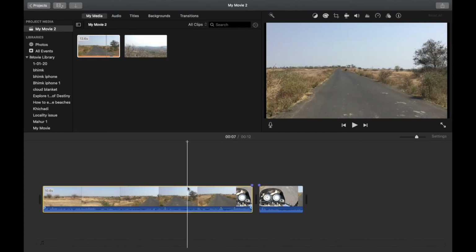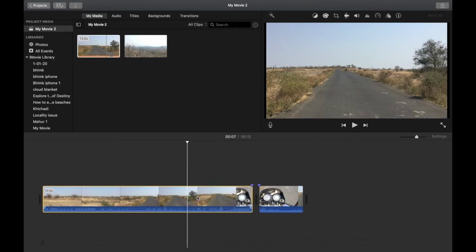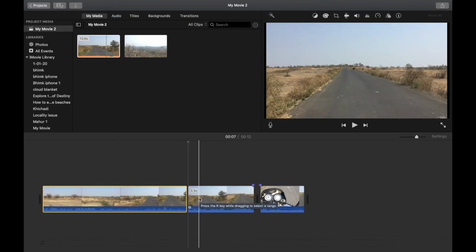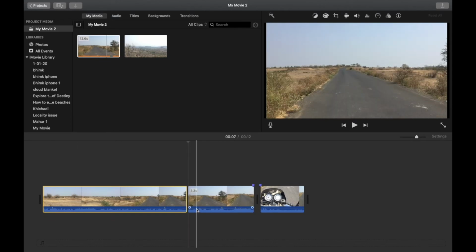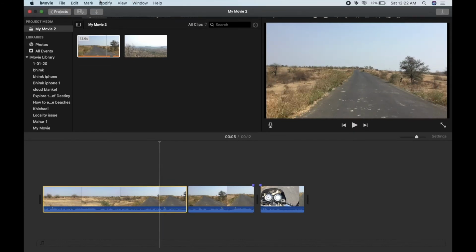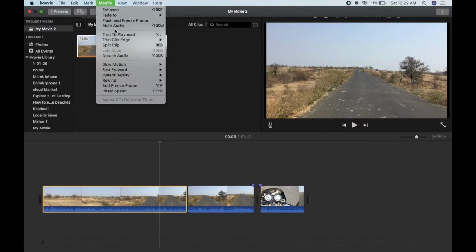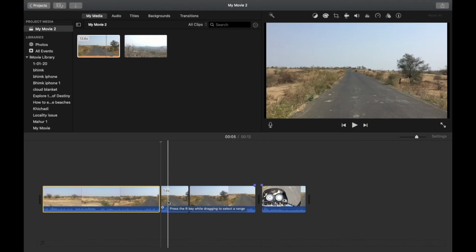Of course, you can do the same thing from here also. Open the option menu. Here also you get the option of split clip. This way we have split the clip, or you can say we have cut down it into two parts, and then we can do whatever editing the further steps we need. The same thing can be done from here also. Modify, split clip, and the same thing happens from the three ways.